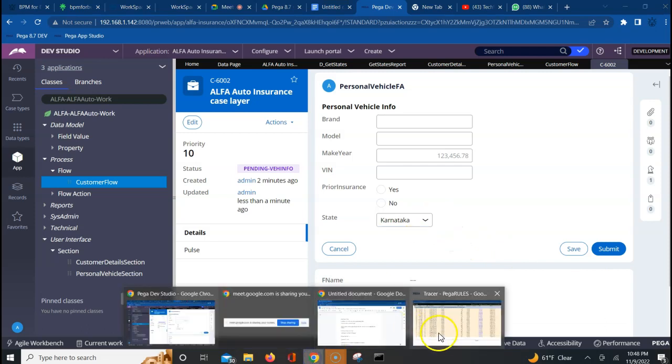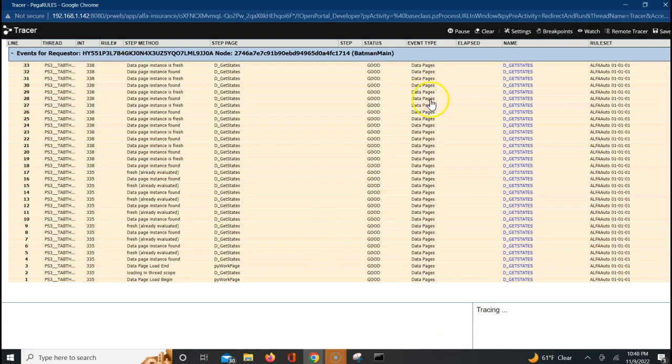Let us see what does the tracer show. Do you see any extra database call or anything here? Right now, if you see data page load begin, data page load end. Do you see any other data page loads here? It is telling data page instance found, data page instance found, data page instance found. Yes or no? The loading had stopped till 17 on the first page. Do we agree?